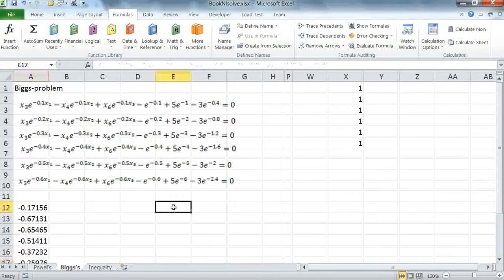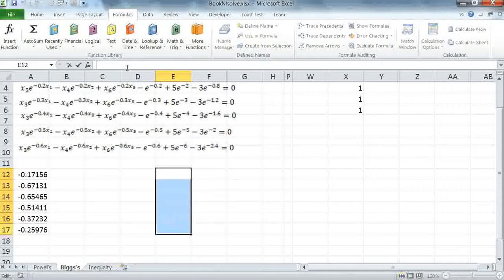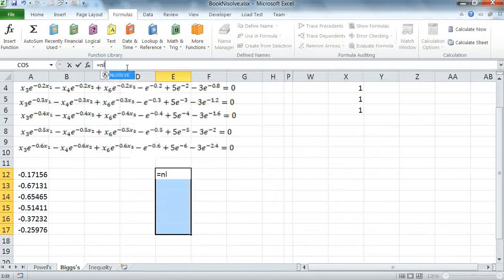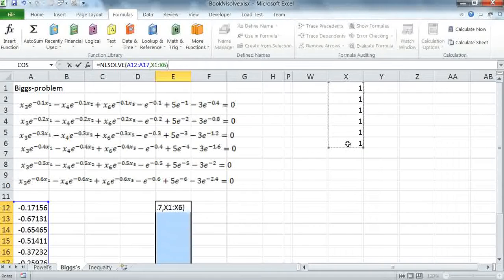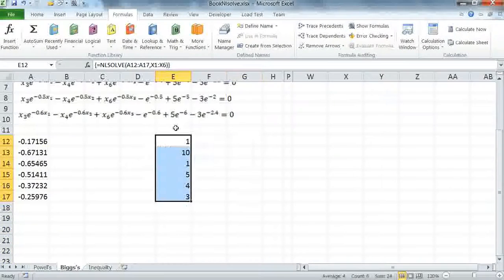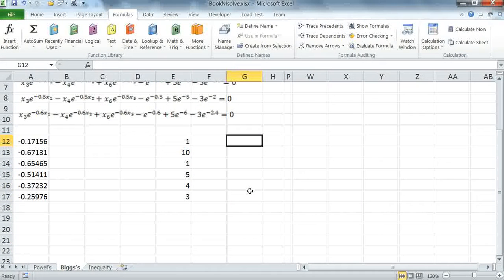To use NLSOLVE, I have to write it as an array formula because I have 6 variables here. So I can allocate an array of 6 and simply insert the formula for NLSOLVE. My first argument is a reference to the formulas, and my second argument is a reference to the variables which have the initial guess. This is all that's required. I press Control Shift Enter and it computes the solution.